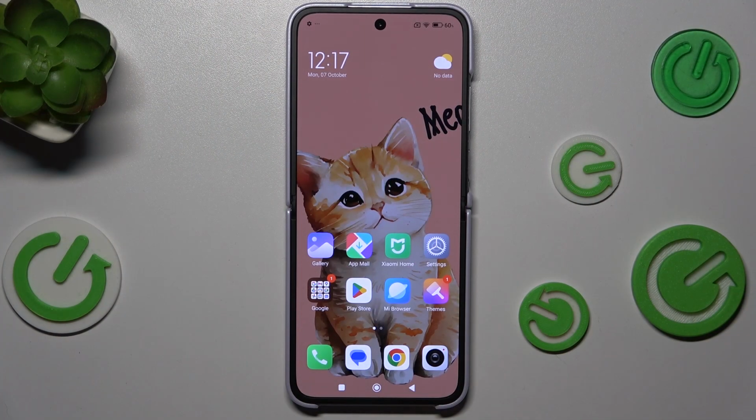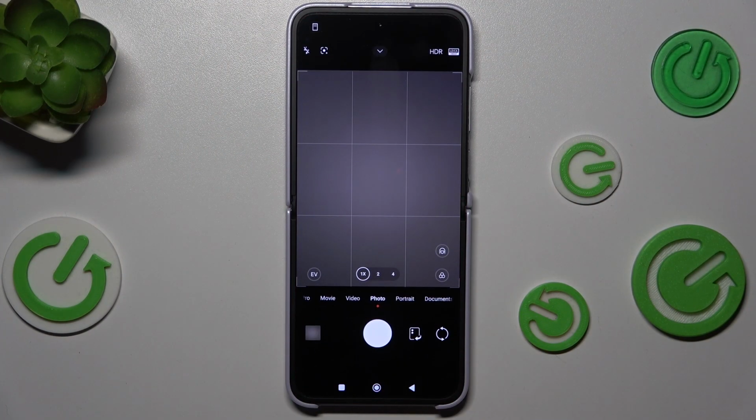So let's start with opening the camera app. And currently we are in the standard photo mode. However, the mode does not really matter in this case. You can find a restoring option whichever mode you will be in.